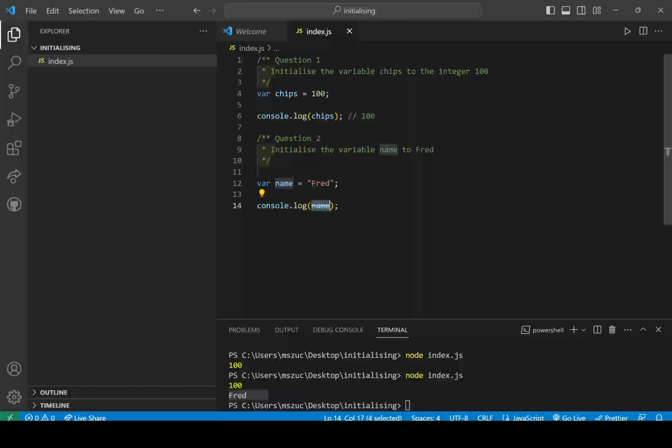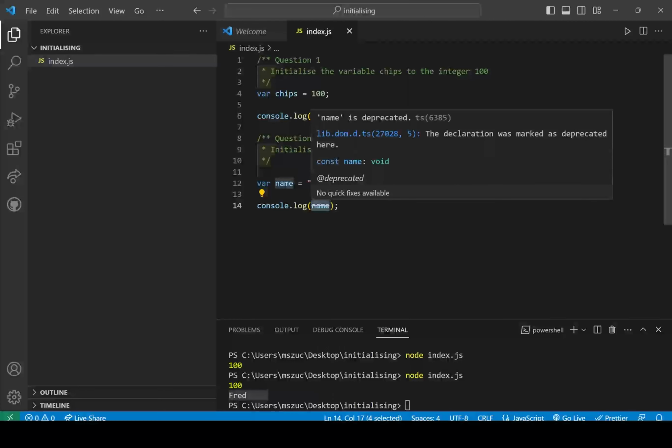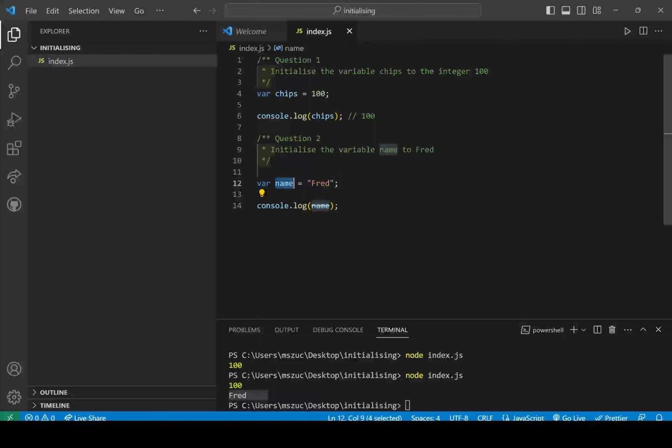This crossout is just some sort of formatting from Visual Studio Code. It looks like name is some sort of value that might have previously been, or it's a variable type that maybe might have been used before in JavaScript, but it still works, so you can just ignore that crossout.